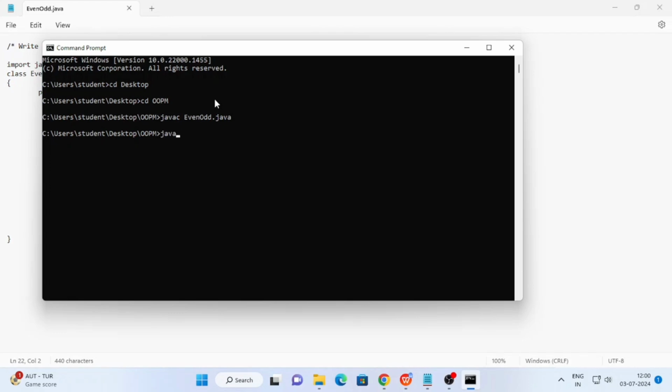There are no errors. Execute it, java classname. It will ask you to enter a number. Enter a number. It will give you the output. I have checked for both odd as well as even numbers.